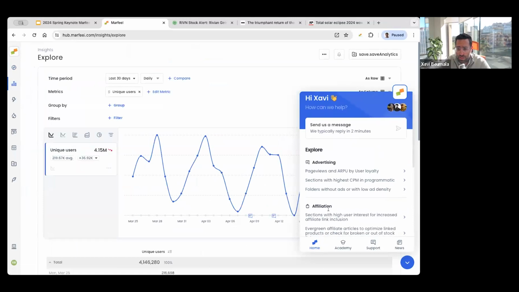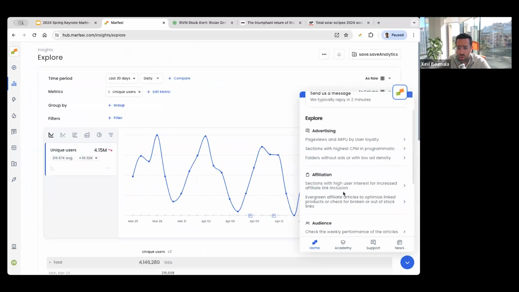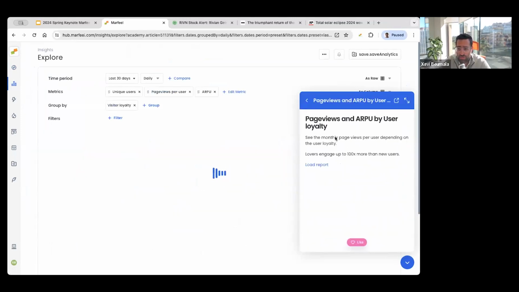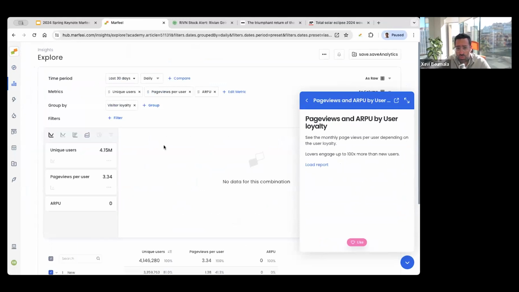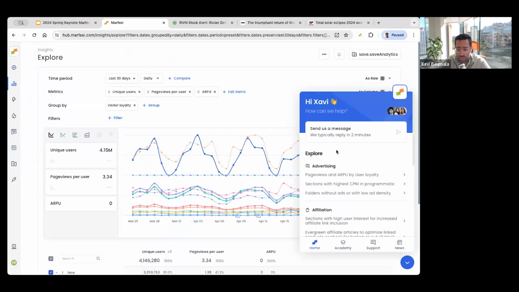This is now showing me things that I can do on Explore in regards to advertising, affiliation, audience, or many other things. As I click on one of the links, that's going to give me an explanation, and it's going to automatically load the report. So you can use this as shortcuts, you can use this as documentation, you can use this as a mechanism to learn what you can do with Marfeel.